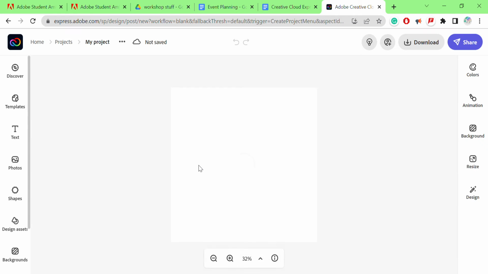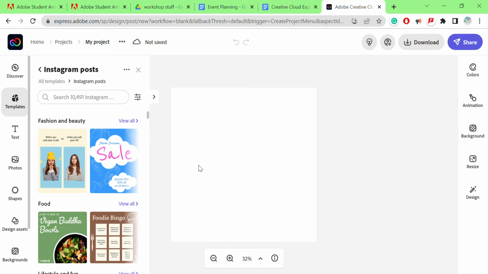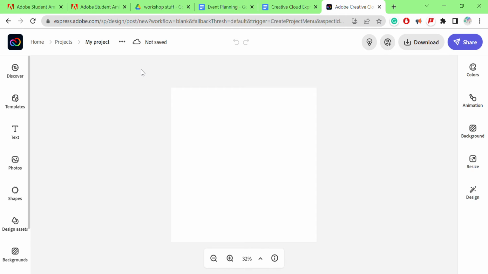Here we go, and you'll see a lot of pop-ups on the sides that'll give you a little bit of guidance. I don't think I'm going to use any of these today, but if you're working on your project, feel free to scroll through these and you might find something that you like for your project.